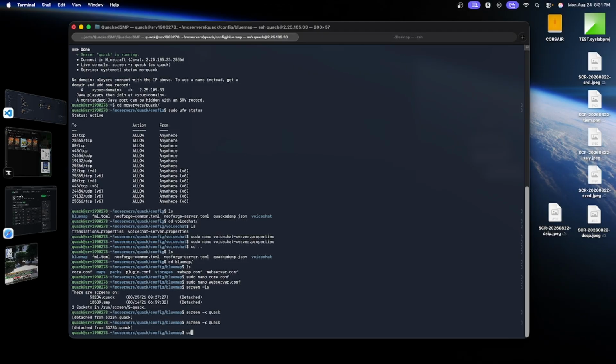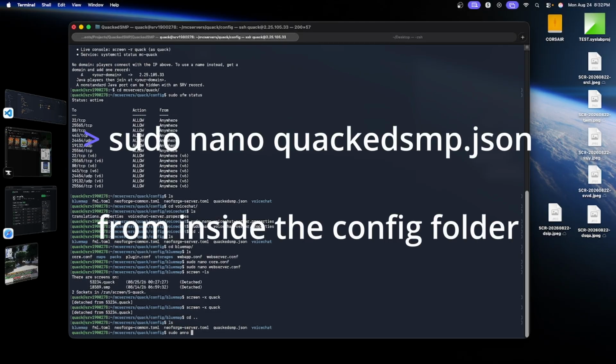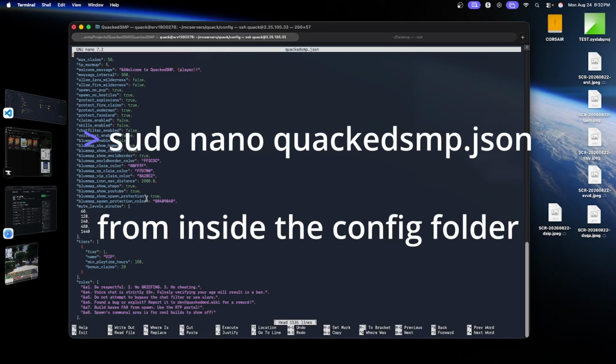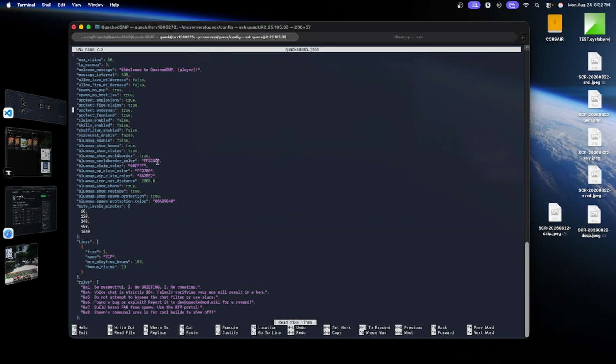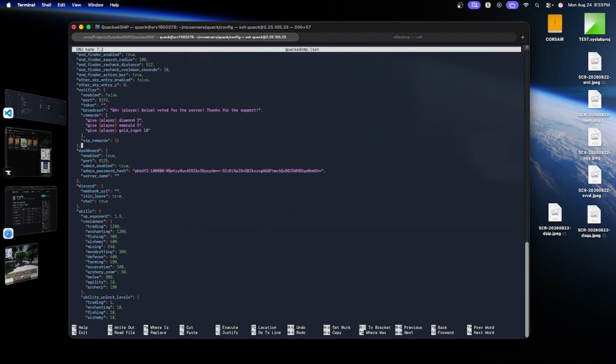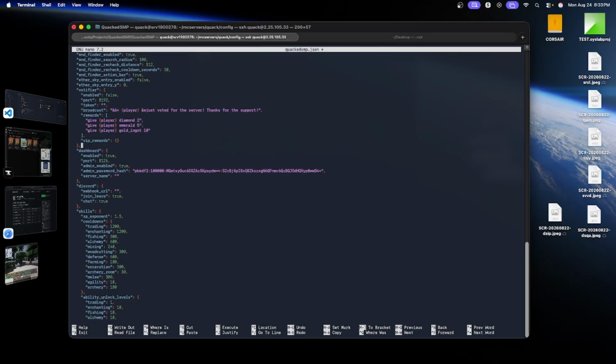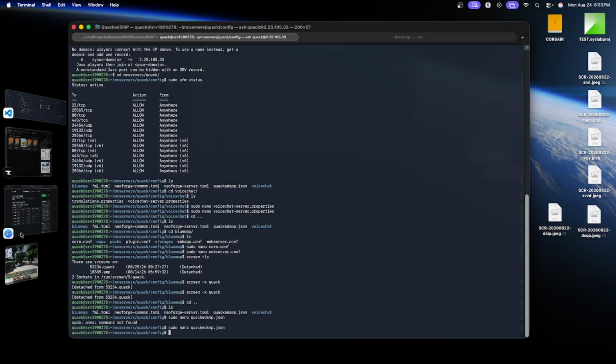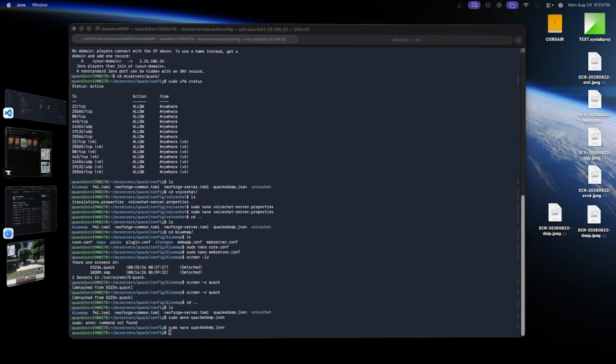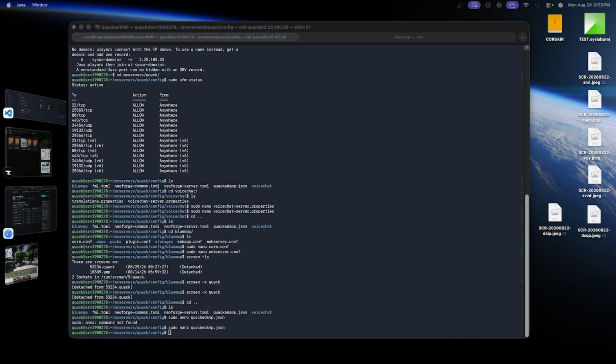So let's go back. Sudo nano. This is a very big config, let me just look for the value. But once you're here, you have dashboard port 8125. We're going to make it 8126. You don't have to change this, you can leave it default. This is just if you already have something occupying that port. For Votifier, we're also going to bump it up by one. Votifier is built into the panel, so we're going to save that. Boom. smp reload.